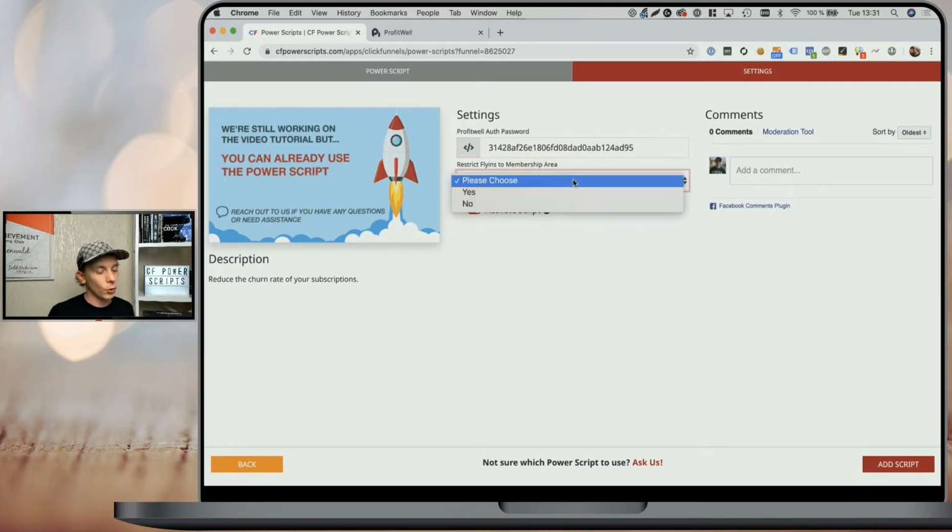Now, in addition to that, you will need to choose if you want to show the ProfitWell fly-ins only on your membership area funnel steps or on all your funnel steps. If you are already familiar with the ProfitWell features, there you have fly-ins that inform users that their card is about to expire, that their payments failed, and even a lockout screen that prevents people from accessing their content when their subscription has been canceled, that tells them to update their credit card so they can get access again.